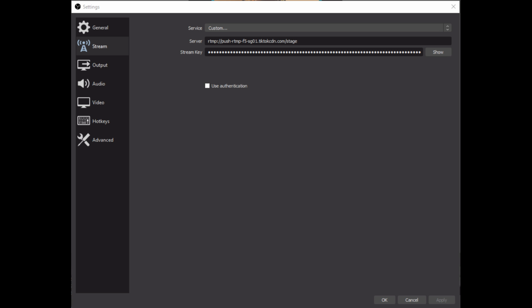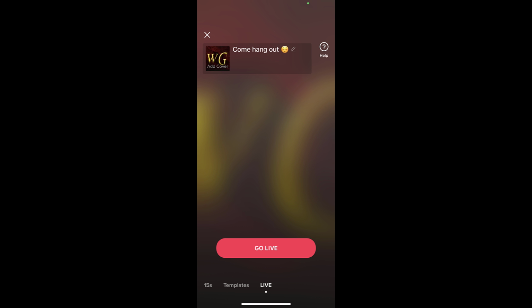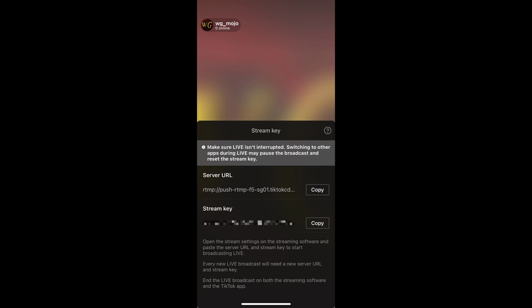To do that, you need a server URL and a stream key. Open TikTok on your phone and turn your volume to zero, because when you're live, your phone will play the audio from your stream. Tap on the plus at the bottom of TikTok, then tap on live. Select cast to PC / Mac instead of device camera and tap on go live. A page will appear showing your server URL and stream key. This key changes every stream and the server URL changes sometimes too.